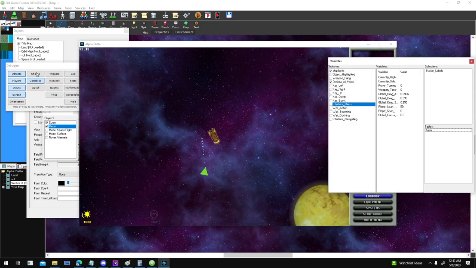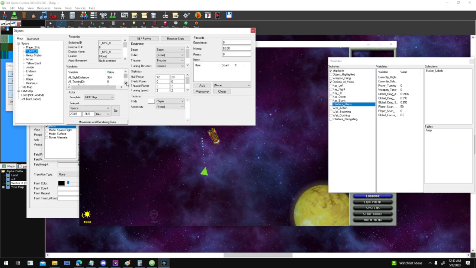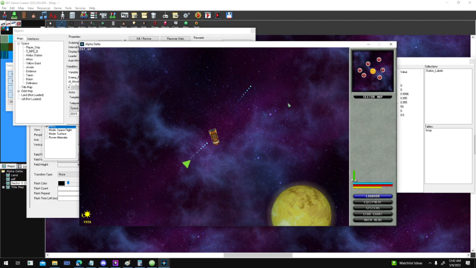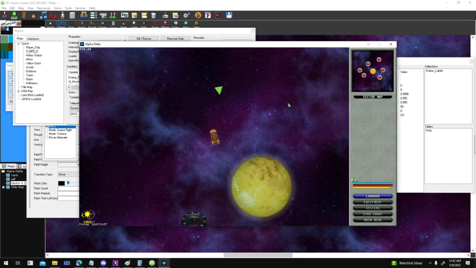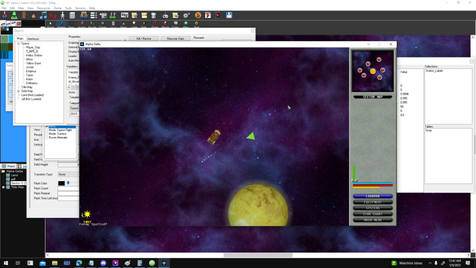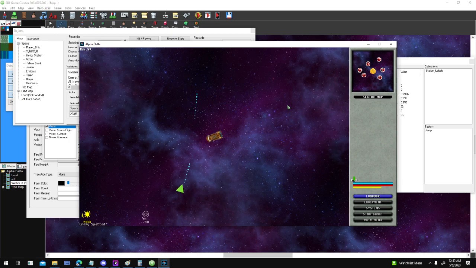Let's turn on movement. Now it'll fly around and shoot. It's not very good at it.